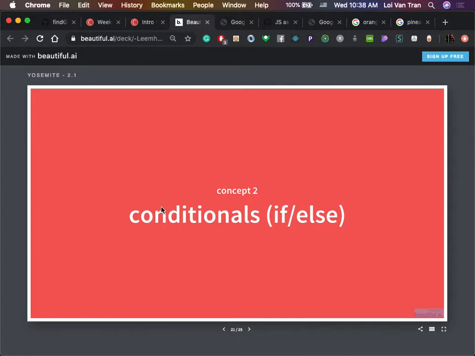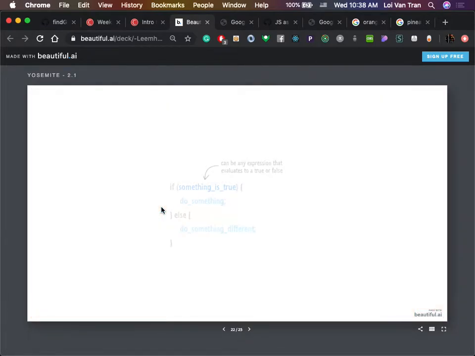Obviously, just like any programming language, JavaScript has conditionals, okay? If this is true, do that. If not, do something else. If something is true, do something. Else, do something different. Simple enough.